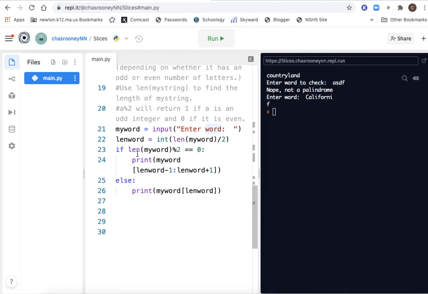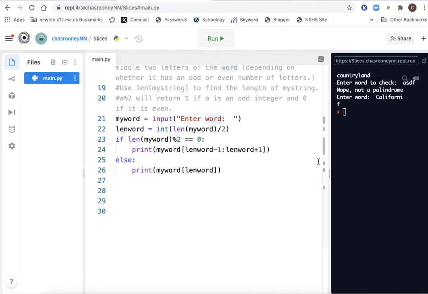Then this is checking to see if when I take the length of my word and I divide it by 2, if the remainder is 0, well then it has an even number. And so then I print my word and then square brackets, let me put this on one line here, my word, and then len word -1 colon len word +1, and that'll give me the two that I need. So for example, if my word has 8 characters, then the variable is going to have the number 4 in it. But I want 3 colon 5. So then I would do len word -1 colon len word +1.